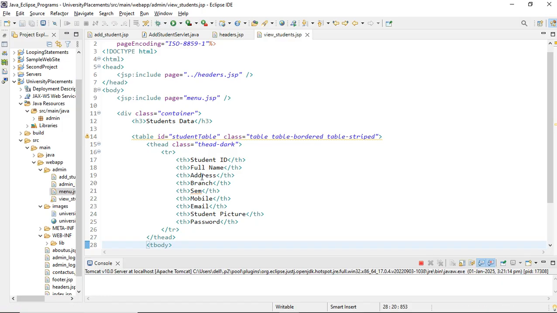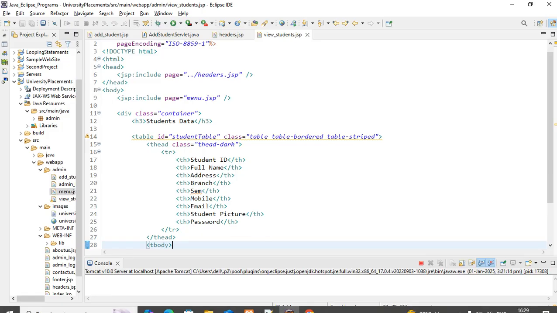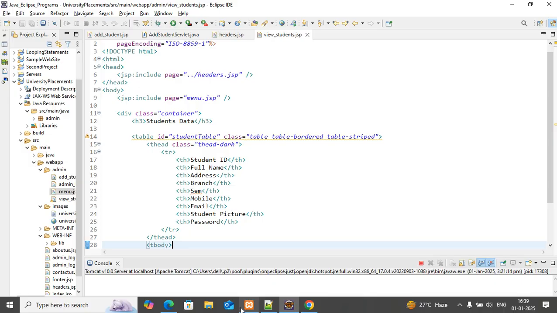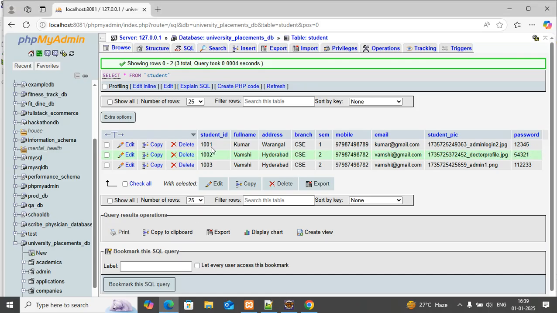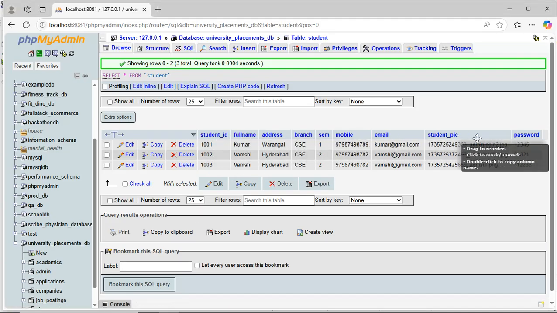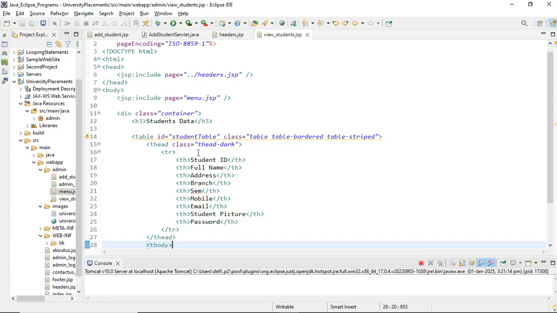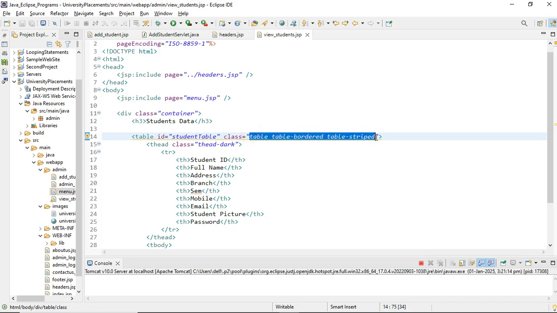Student ID, full name, address, branch, SEM, mobile, email, student picture, and password. See what is happening here. If you go here and see, all the fields that I am taking, these are the headings in the table. The class is equal to table, and these are bootstrap classes.